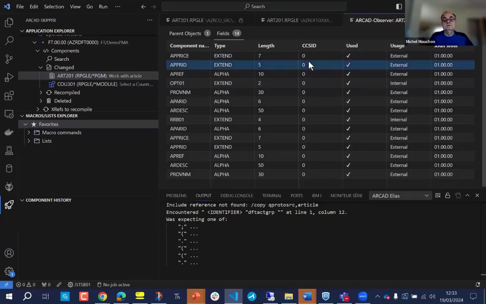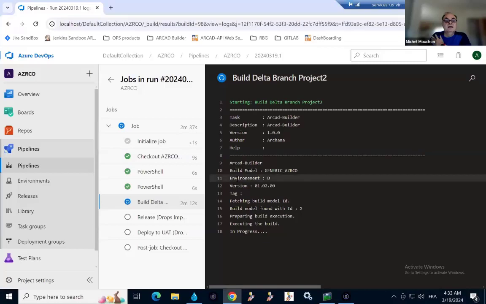The Arcad open repository is totally linked with the change process, so that makes it automatically updating its contents while modifying, while compiling and building a new release of the application. So all of that is done automatically. I guess we are progressing on that delta build.